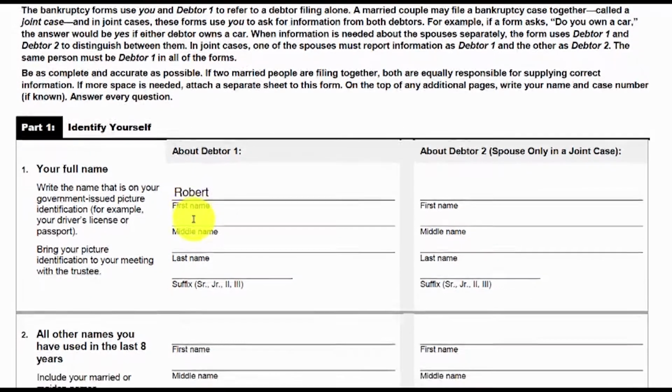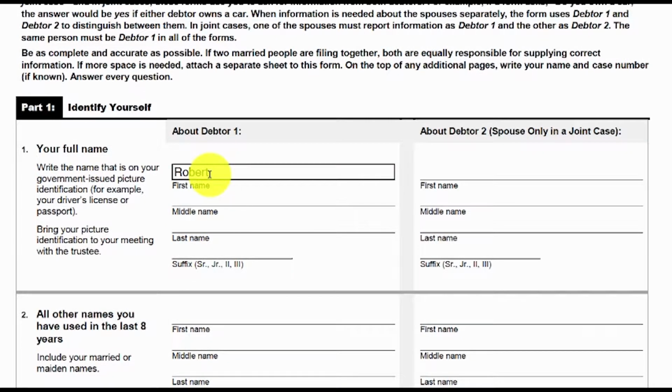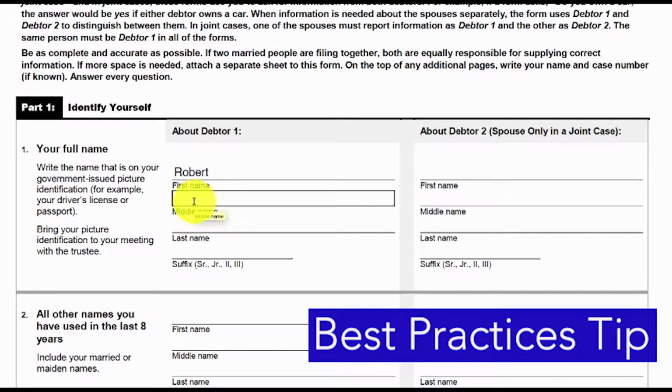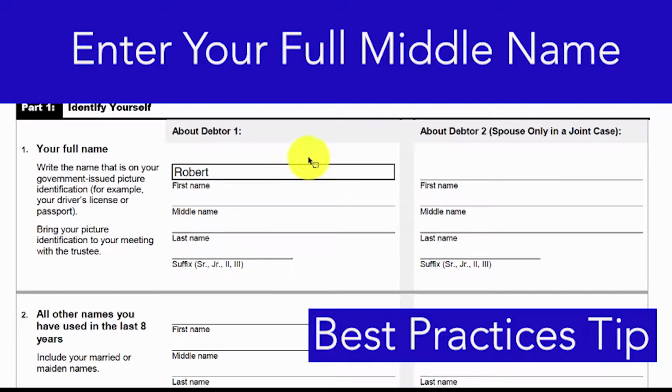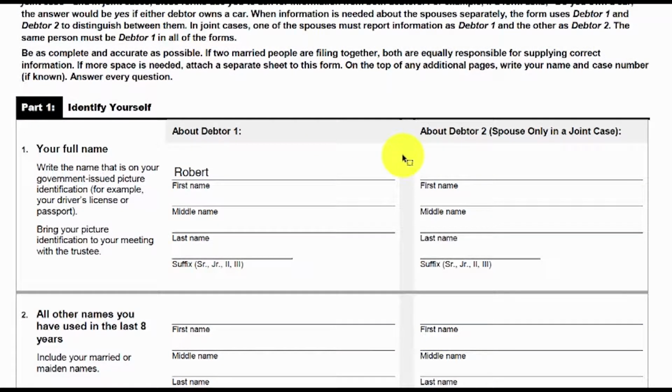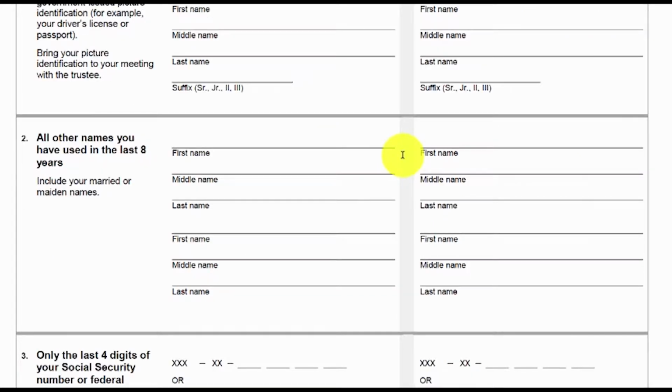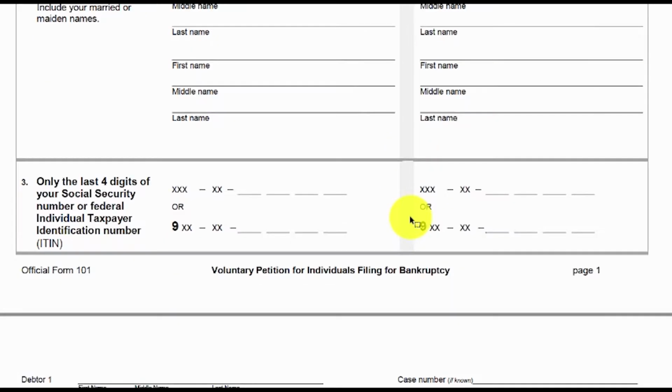Part 1 asks several questions. Enter your name: first, middle name, last name. And again, if you're filing jointly with the spouse, then that column would be filled out as well, and that's true for the entire document. This section here for other names in the last 8 years, usually you'll find this when someone has been divorced and they used a prior name, and that information will be entered right here. You would also enter the last 4 digits of your Social Security number here.